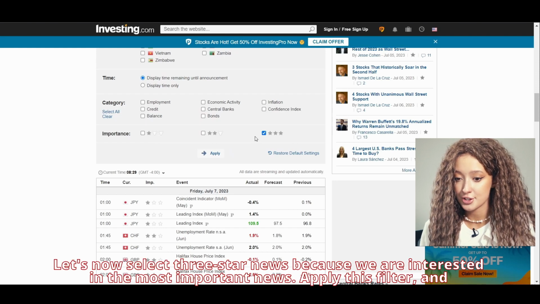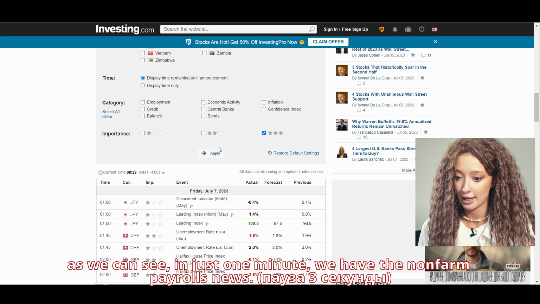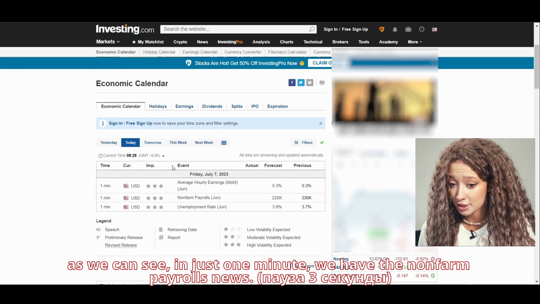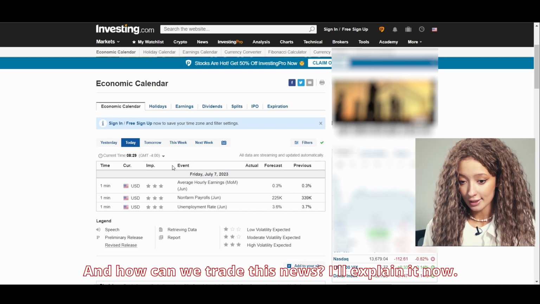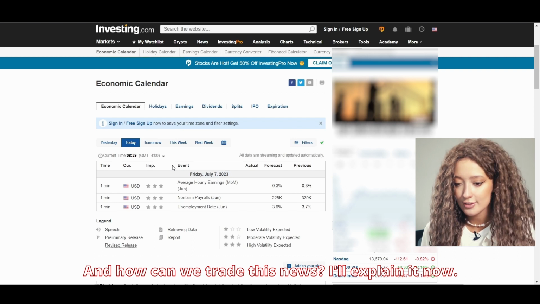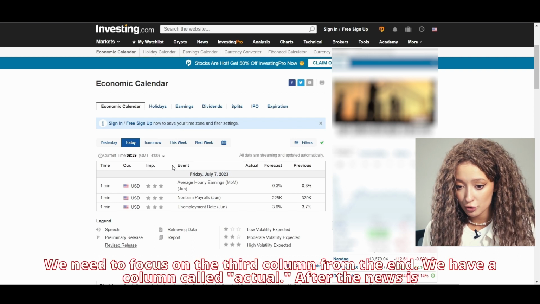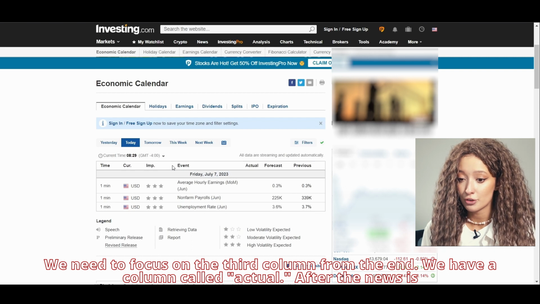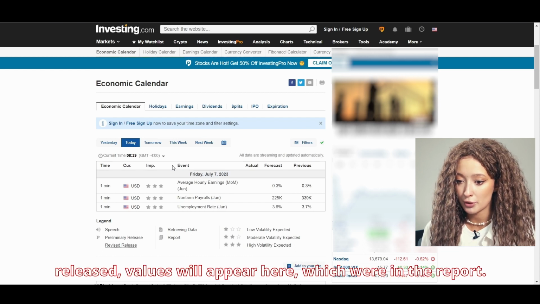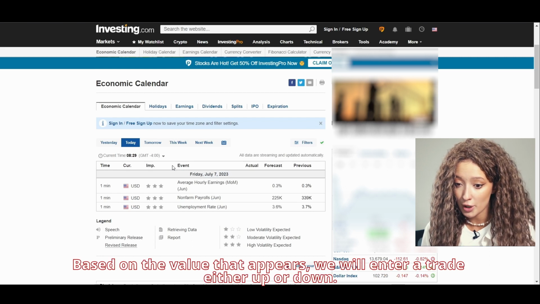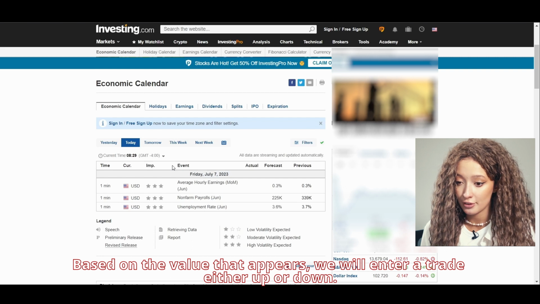Let's now select 3-star news because we're interested in the most important news. I put this filter and, as we can see, in just 1 minute we have the non-farm payrolls news. And how can we trade this news? I'll explain it now. We need to focus on the third column from the end. We have a column called Actual. After the news is released, values will appear here, which were in the wrappers. Based on the value that appears, we will enter trade either up or down.